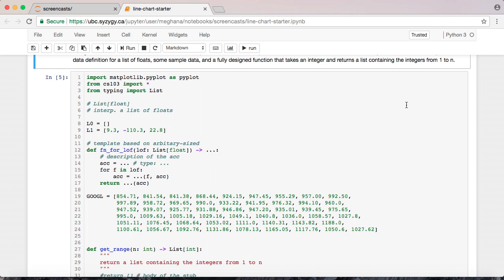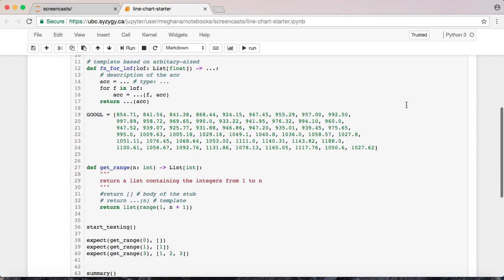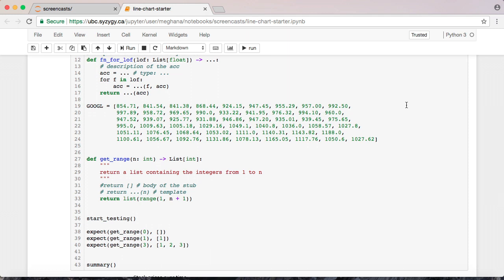Now I'll look at the function design. I know that I may want to call this function, so I need to understand what input it takes, what output it returns, and what it does. The signature and purpose should give me that information, so I'll start there. Okay, this function takes an integer and returns a list containing the integers from 1 to n.